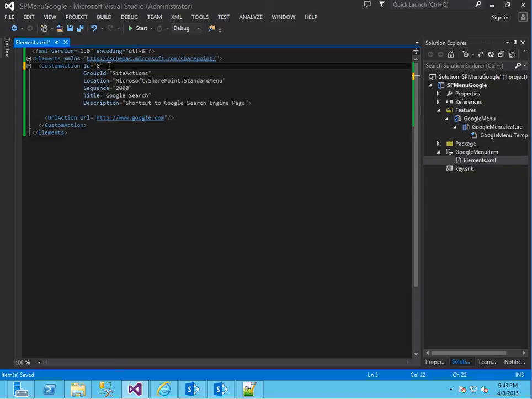Let's call this Google menu item, and Google menu item is going to be the ID that we refer to this with, and the group ID is going to be site actions. It's going to be under the site actions menu group, and the location is going to be a Microsoft SharePoint standard menu location. Really, for the sequence, anything over 1,000 is fine, but the higher you specify the sequence, the further down it's going to go. So by saying 2,000, you essentially put it as the last menu item.